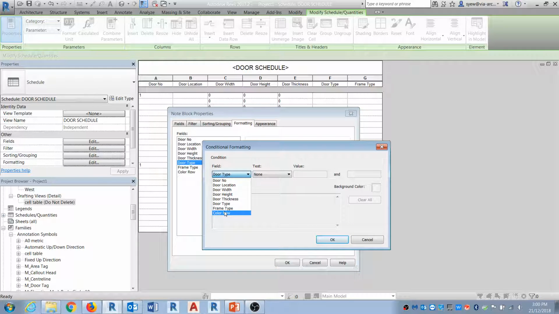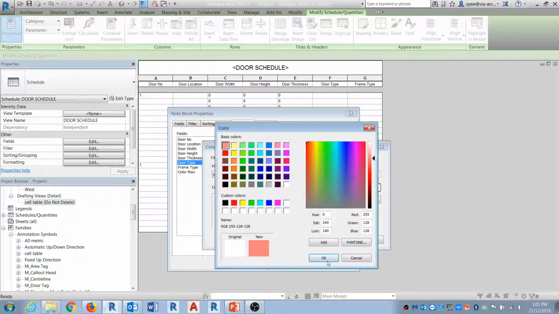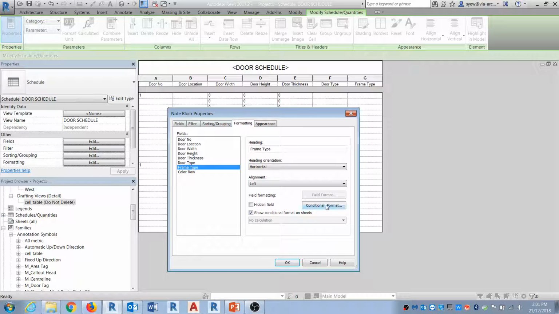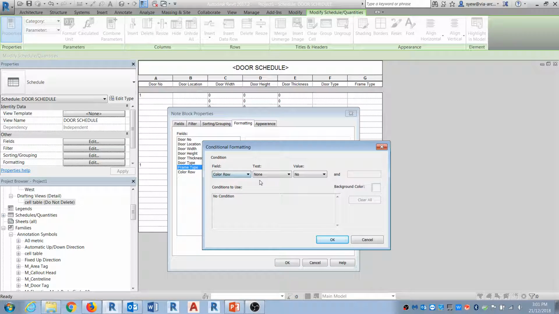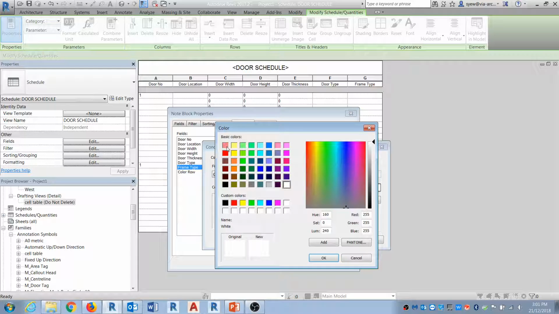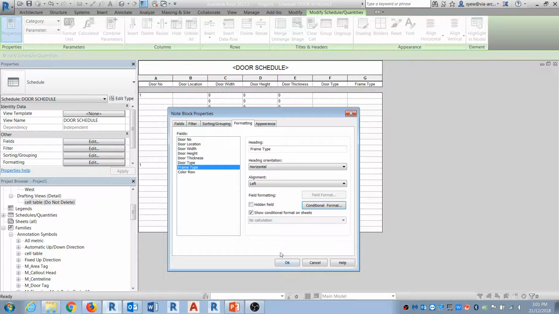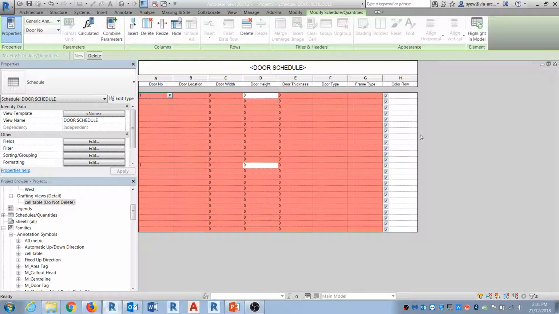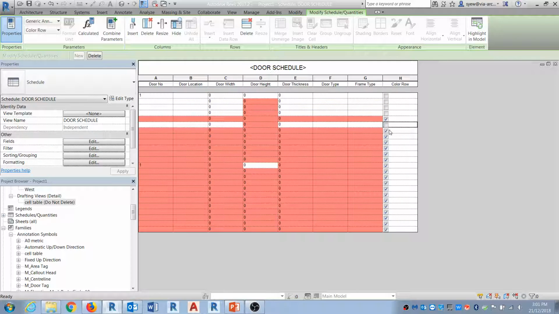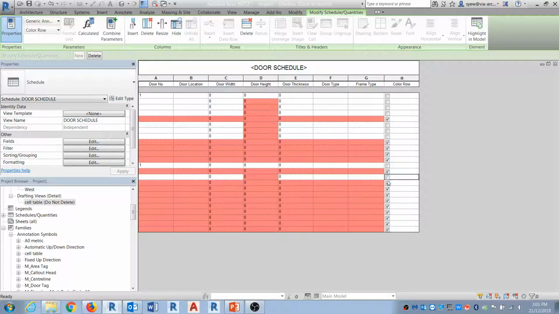Once you have this done, you can just pick yes or no. So now what I'm going to do is finally color role equals yes and put that color. Say OK. All right, right now you notice that it says yes. If I uncheck it, you notice that you can turn off the color.